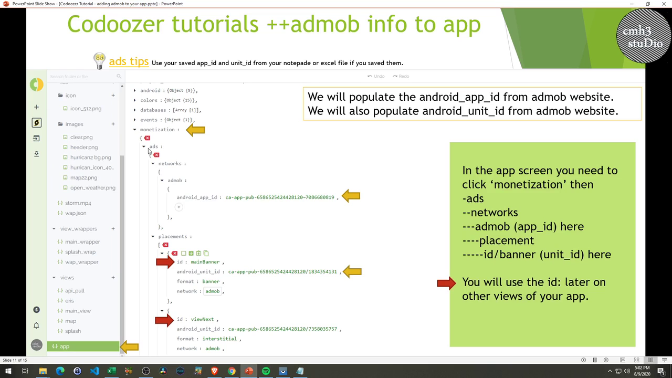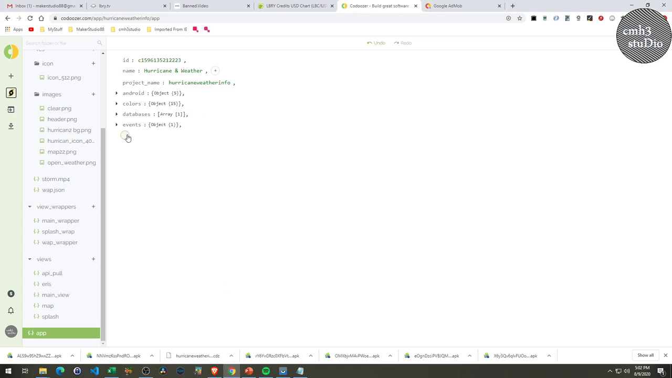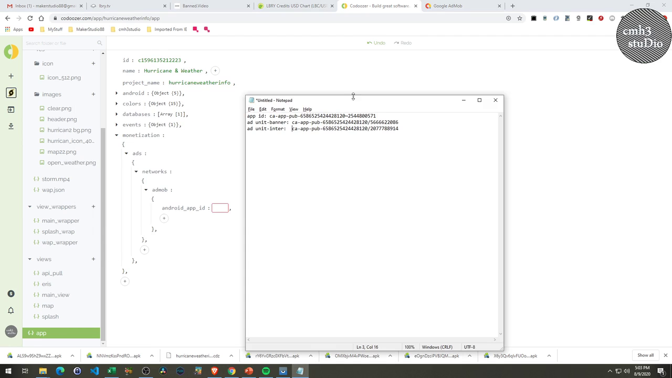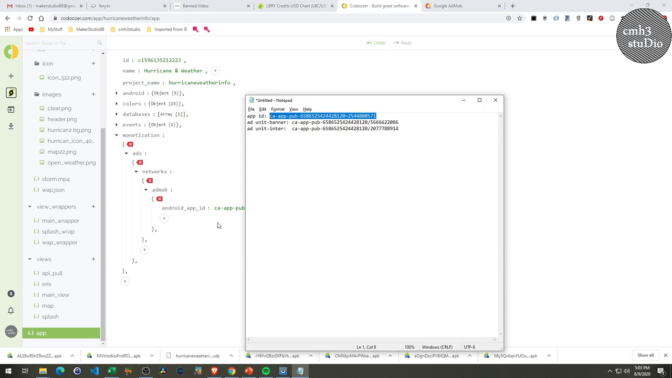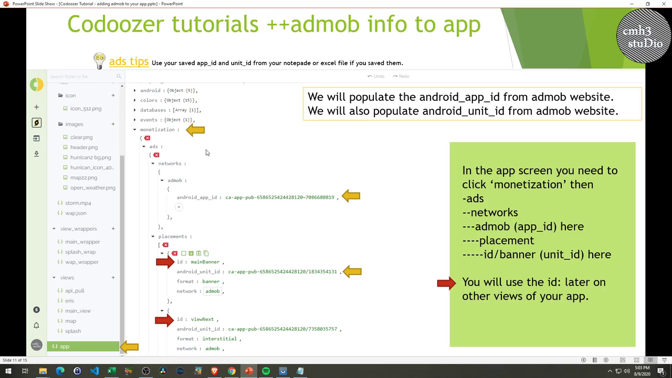Alright, so the first thing you want to do is click on monetization. Then you want to click ads, networks, AdMob. And this is where we put in our AdMob ID, just like that. Monetization, ads, networks, AdMob, app ID. Boom. Here's a little bit of the same path right there.